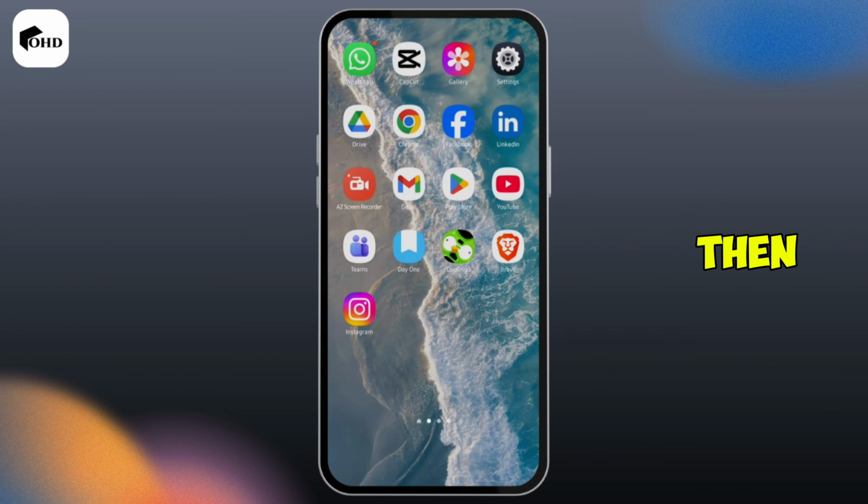If it's still not working, then you can try logging into your Instagram via a web browser. And if you would like to use your application, you're going to have to try again after a couple hours.